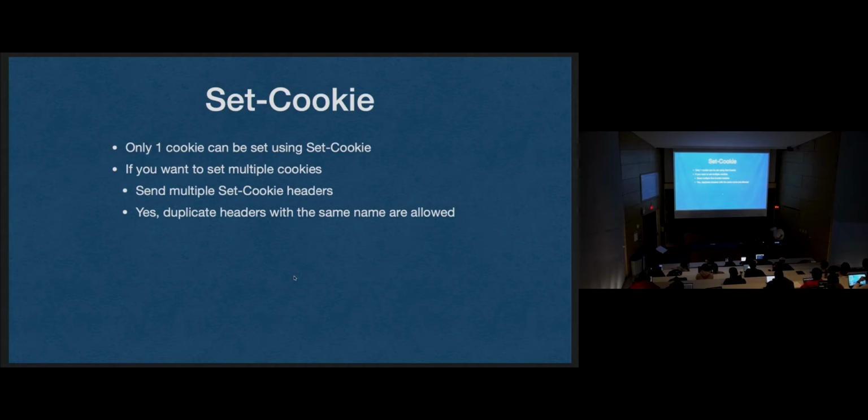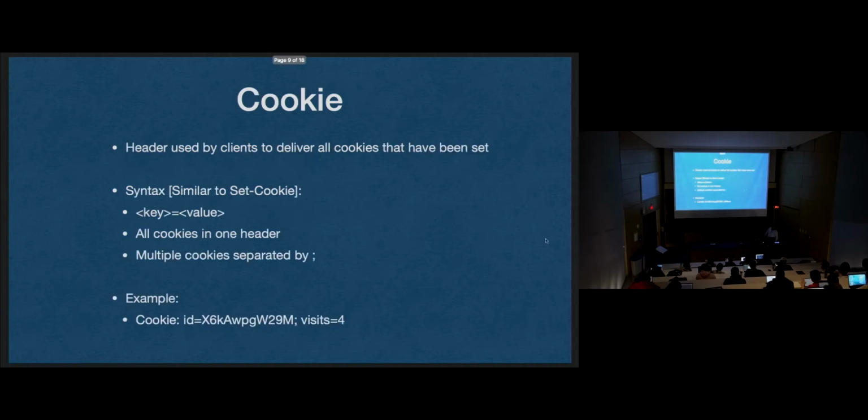But for responses, for setting cookies, this is one instance where we do want to take advantage of that feature and say, look, I want to set multiple cookies. Here's multiple set cookie headers. Perfectly valid and used quite often. A lot of sites set multiple cookies on a single response. So that is allowed, and we can take advantage of that to set multiple cookies, if that's something you choose to do.